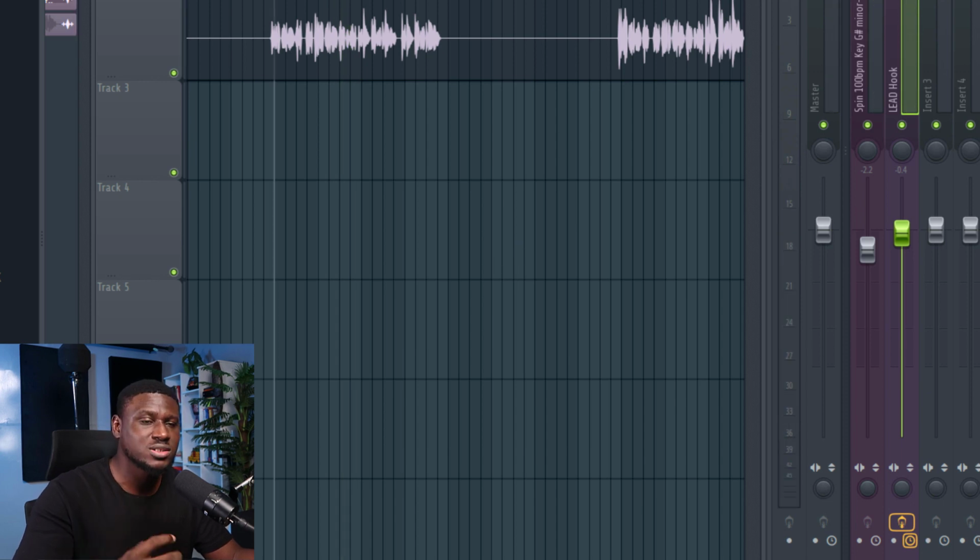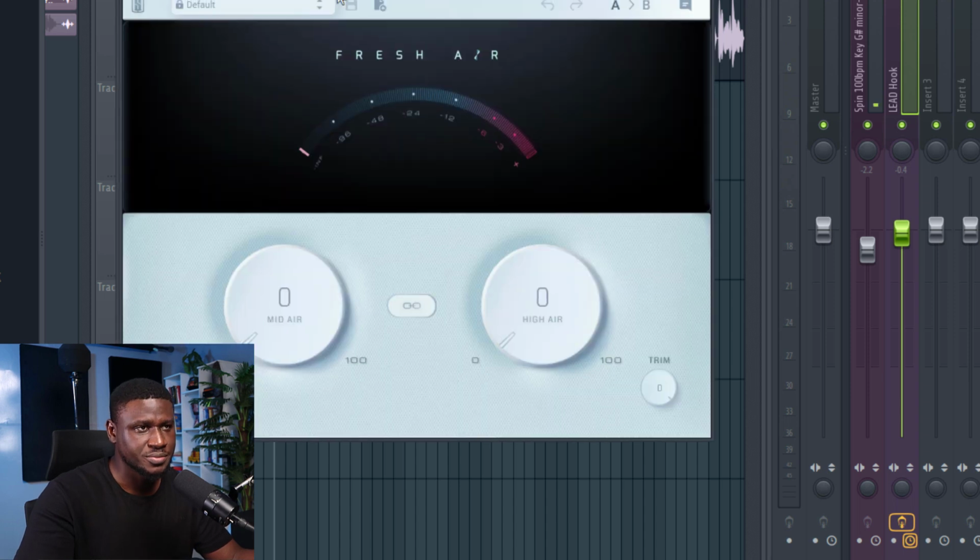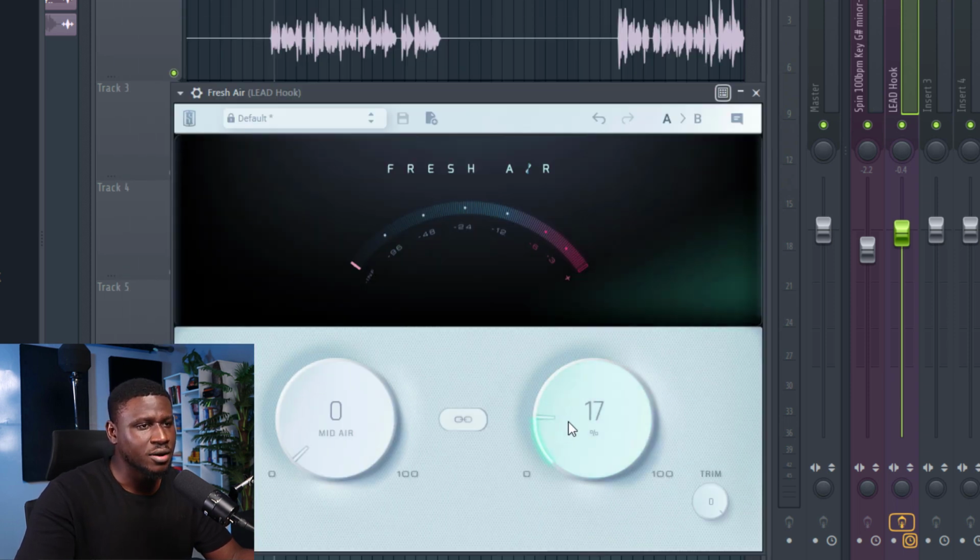And the final step, which is the ultimate sauce, is Fresh Air by Slate Digital, which is also a free plugin. All you have to do is just increase the air, right? That is the high air.